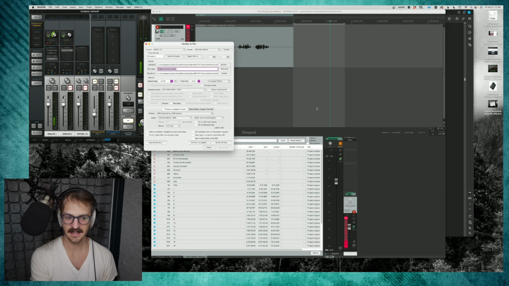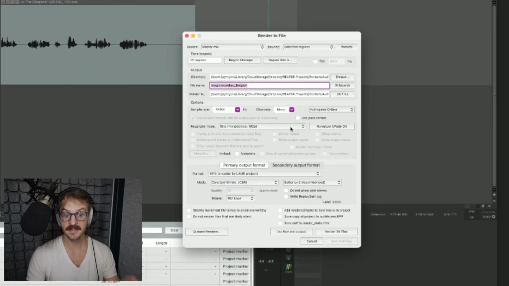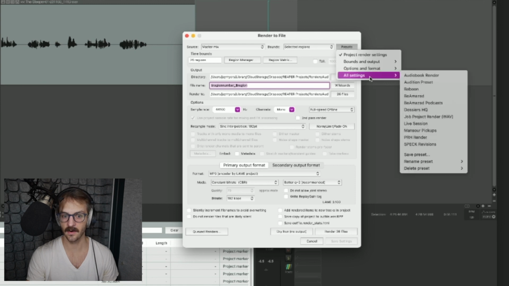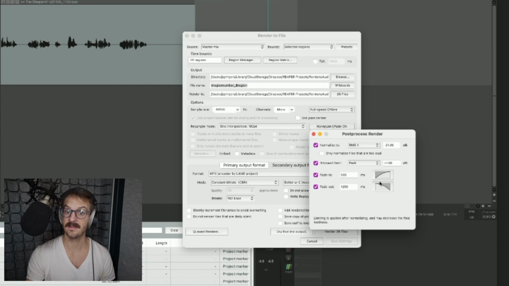Then at the end of the process, the thing that I really, really like about Reaper is, well, one of them is the rendering process. So if we open up my rendering window here, again, I've set up presets that make my life really easy and simple here. And if you're curious, I have another video on that. But in the presets, I just go down to all settings, and I've got an audiobook render preset, which pulls everything up that I need the way I need it to be, because audiobooks have very specific standards that they're going for, both in terms of the file format and in terms of the loudness.